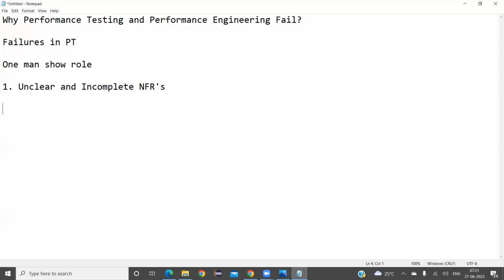unclear and incomplete NFRs. People have to be very aware of the terminology, because some people call it SOWs. SOW, statement of work, is a different thing, but in some performance testing projects, NFRs are also called SOWs. Then they call it SLAs, service level agreements. Then some people call it KPIs, key performance indicators. And the last one they call BVMs, business volume metrics. Finally, all this terminology is used in common as NFRs, non-functional requirements.